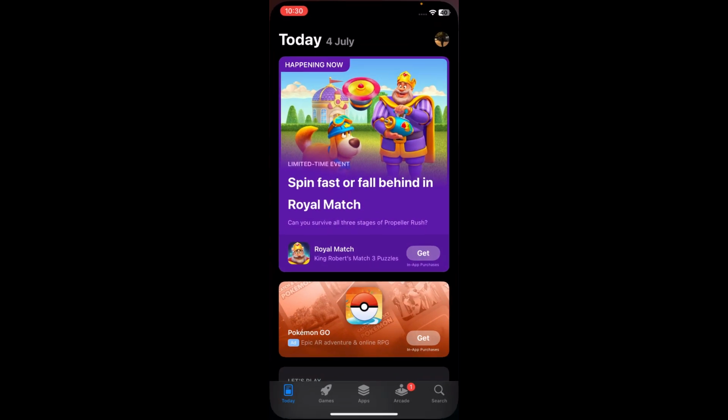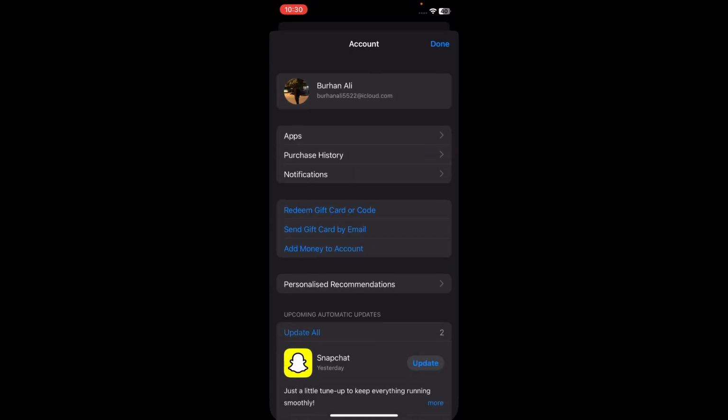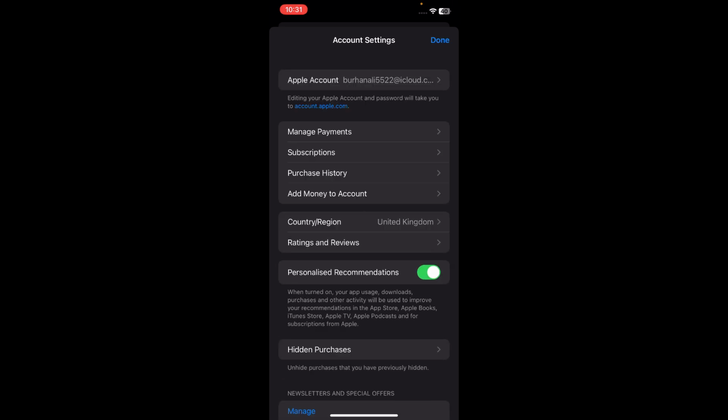Just tap on the App Store and simply go to the profile section, then go to the account and wait for the loading. Here you will see the option Manage Payments. Just tap on that and wait for a second.